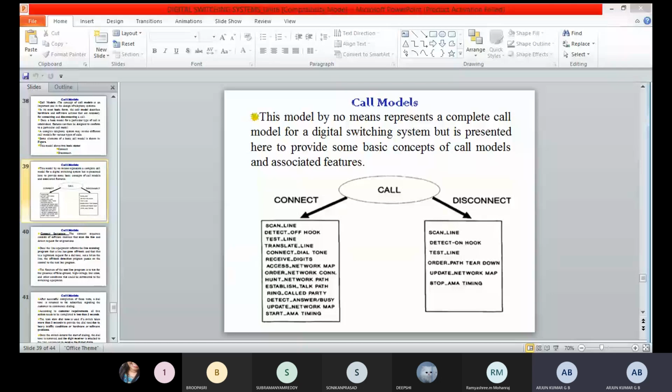We can see in the block diagram the software that is involved during the calling process. First is to scan the lines. Every time they check by scanning the lines whether any request is detected or not. If a request is detected, immediately they follow a set of software procedures in order to accept the request. The first step of the connecting sequence is to scan the lines.